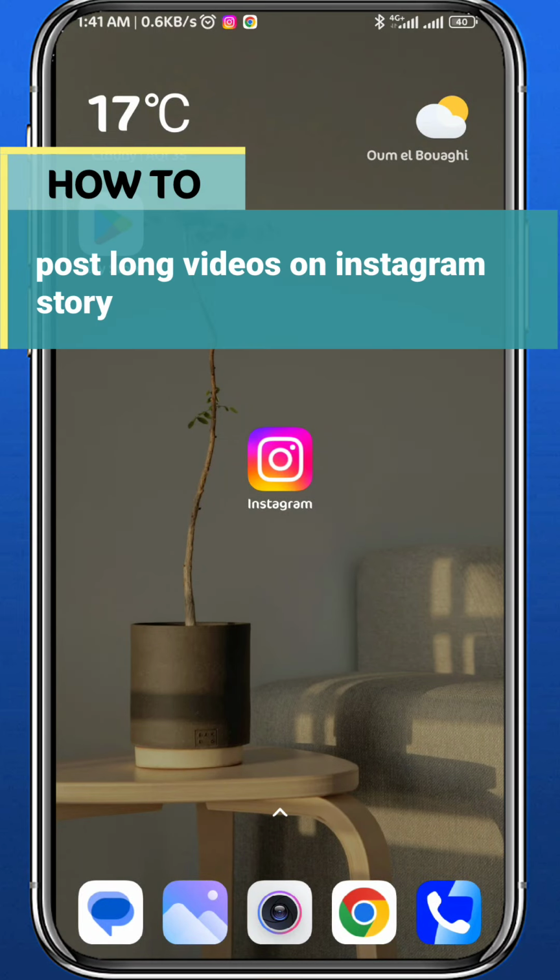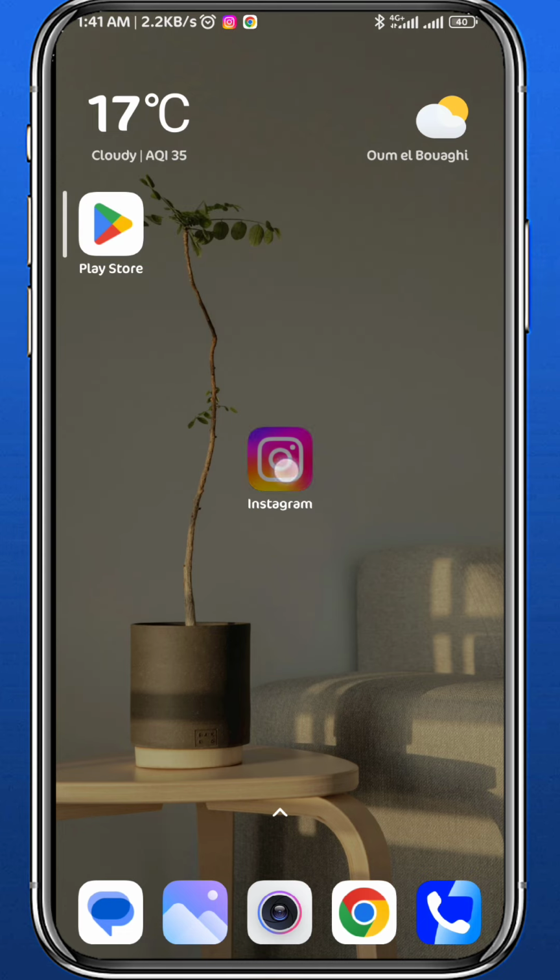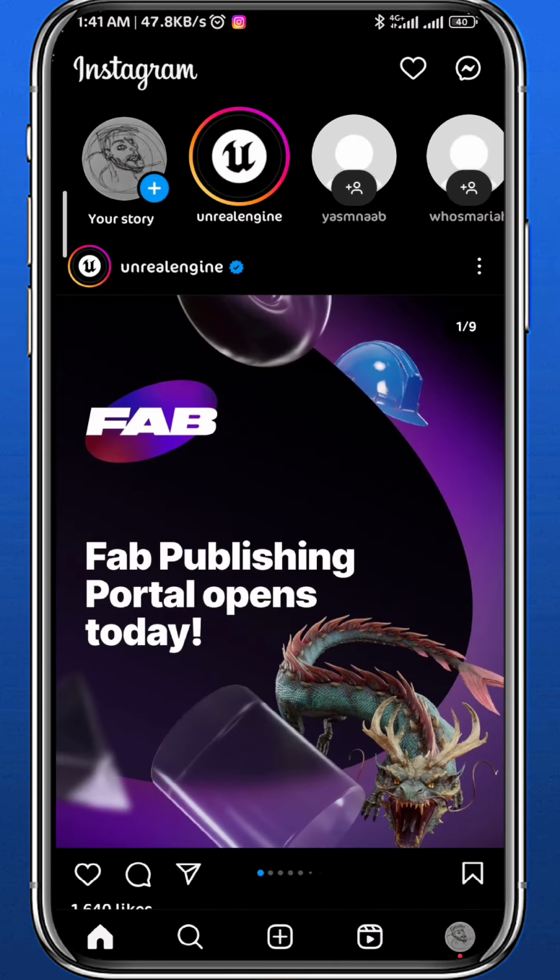In this video guys, I'll show you how can you post long videos on Instagram stories, so let's jump right into it. Now if you try to do that right now, you'll notice that you can only post videos that are shorter than 90 seconds. Anything longer than 90 seconds will not fit in one story, so let me show you how can you work around that and post long videos on your story on Instagram.